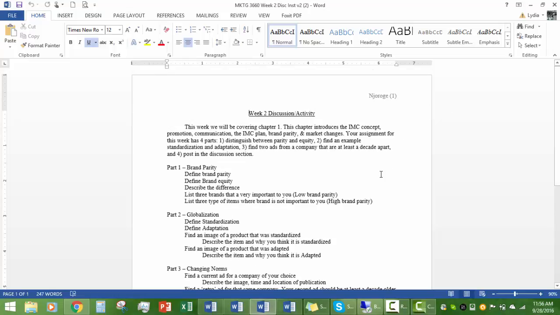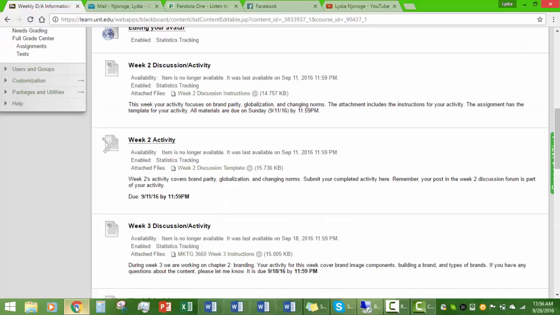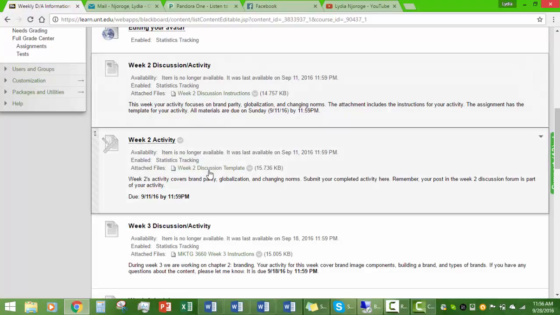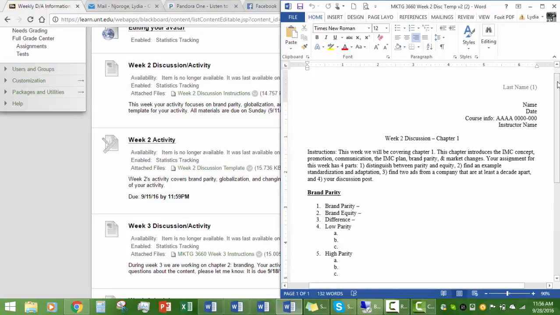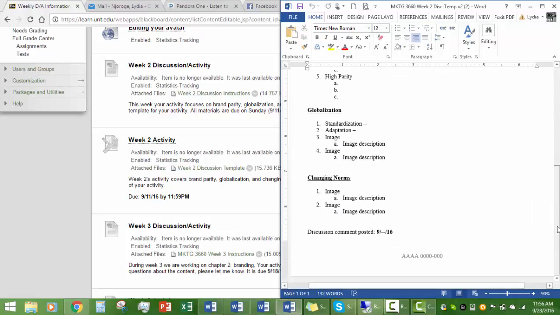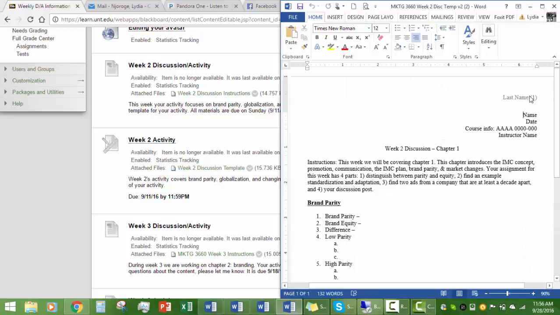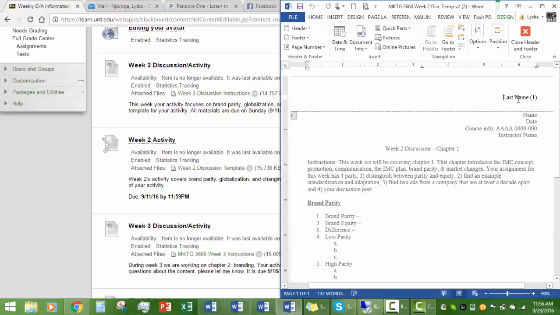Once you've finished reading through this file, then you open up the other file that is the actual template. What that looks like in Blackboard is, again, we have the week 2 discussion and we have the week 2 template. You can tell it's the template because it asks for your name, date, course information, instructor name, and so forth. I've already put in the page number in parentheses. All you need to do is put your last name in. Double click, highlight the text, put in your last name.